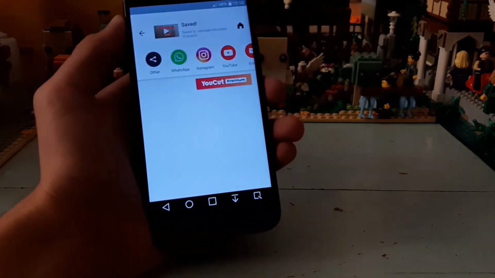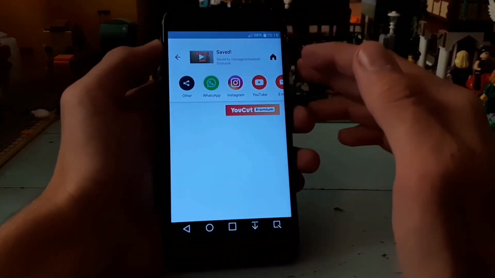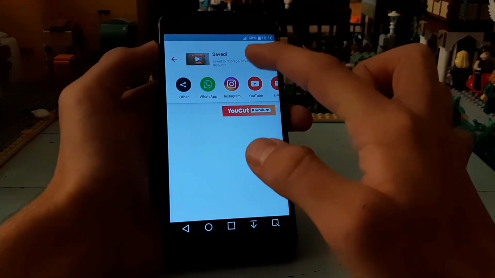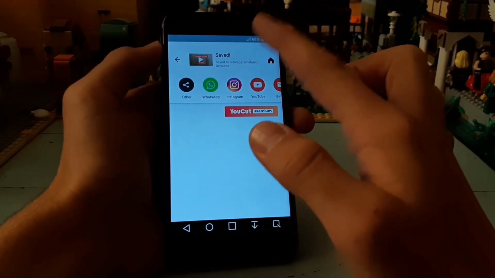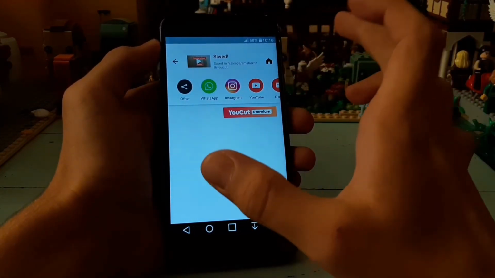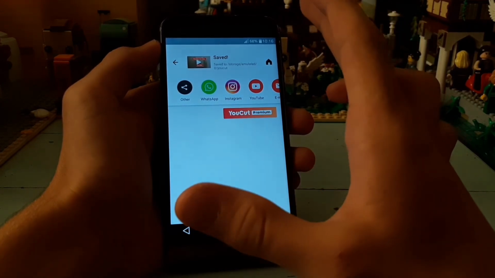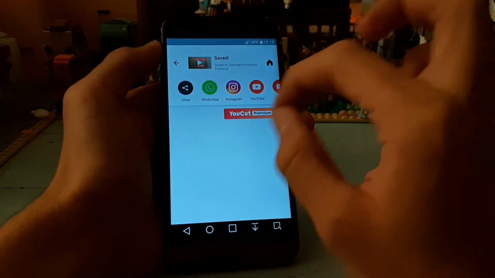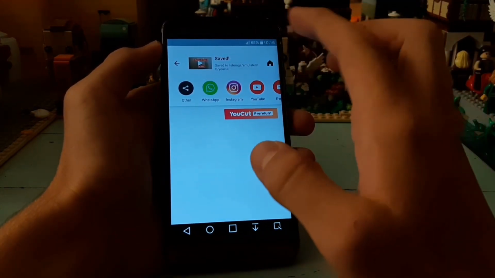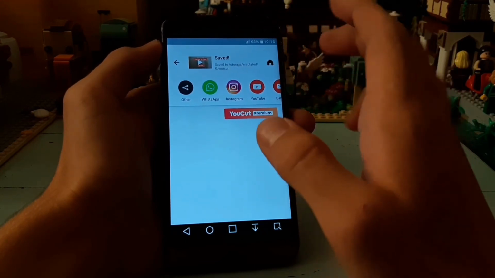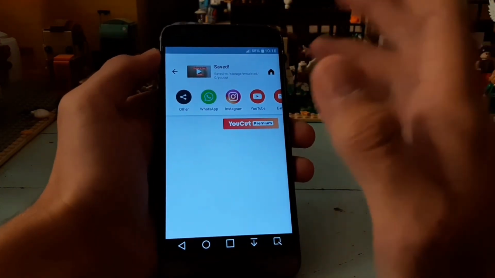Cool. So it's important to check the video and make sure, because sometimes with this app, the text won't be in sync with the video, so they'll change while it's saving. So just remember to check them.